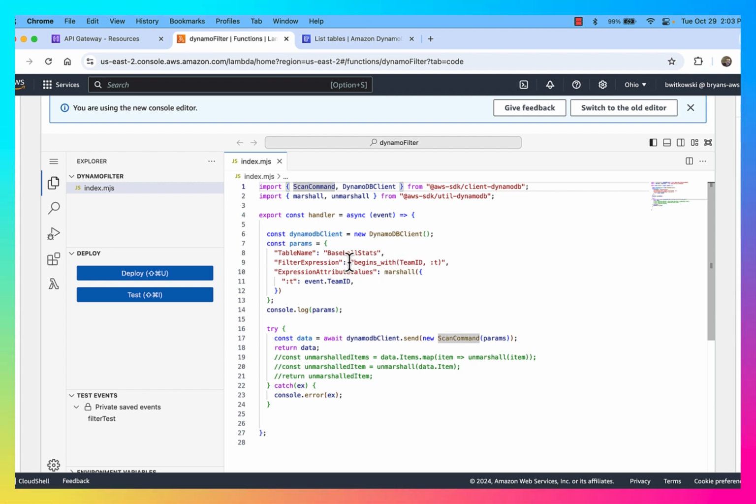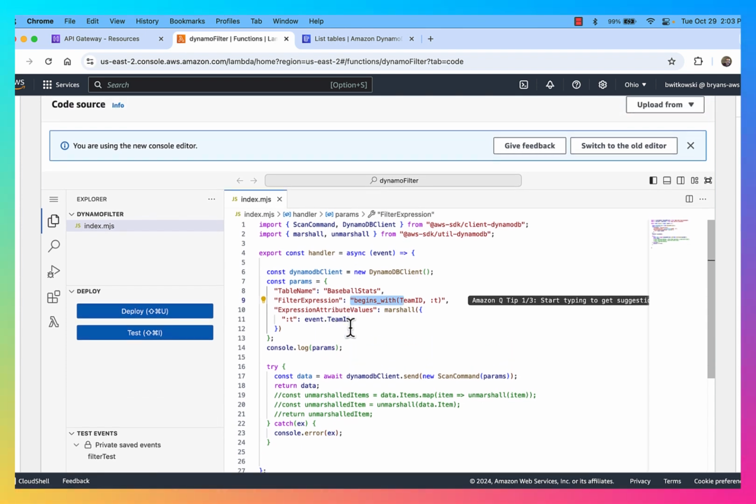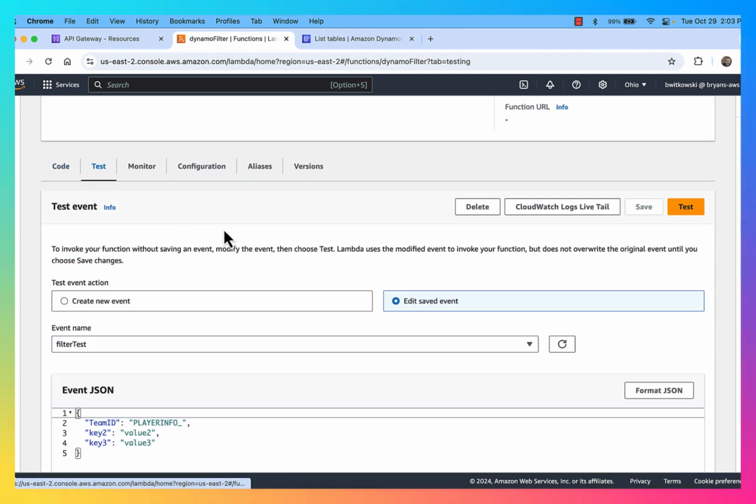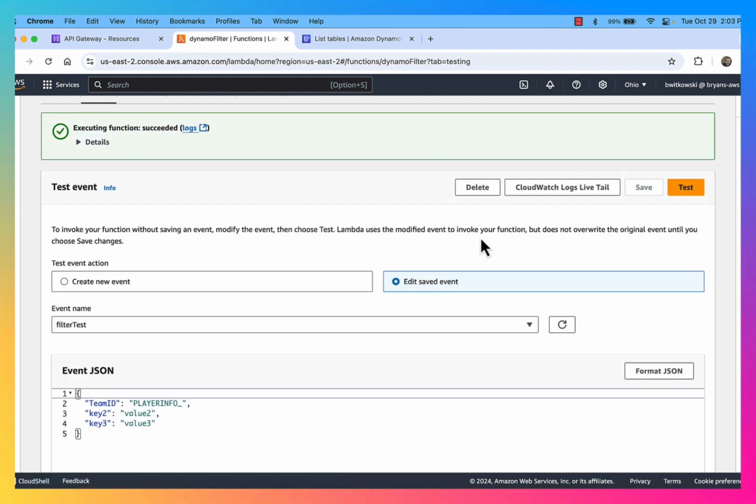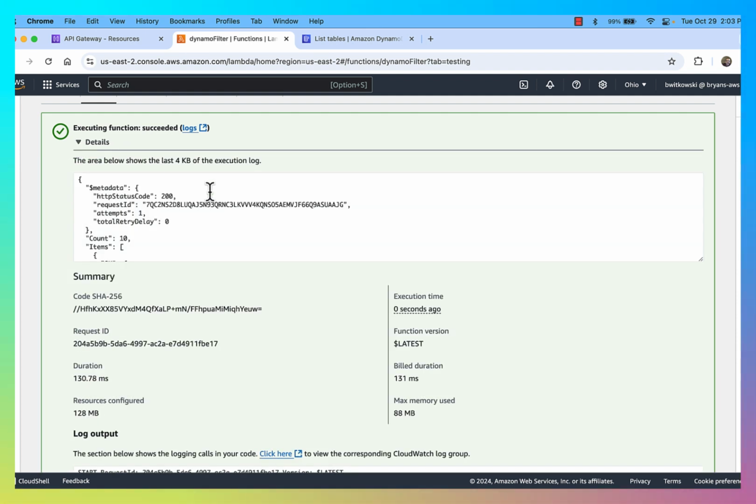we're running a begins with filter expression to say where the team ID begins with, and then that's passed from the event argument, and we're looking for a team ID. And if I look at the test case that we have, the team ID is configured so that I'm looking for all the player records. So if I test this, you'll see that there's 10 player records.